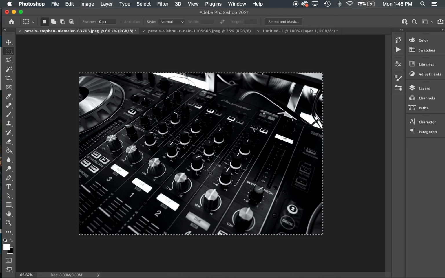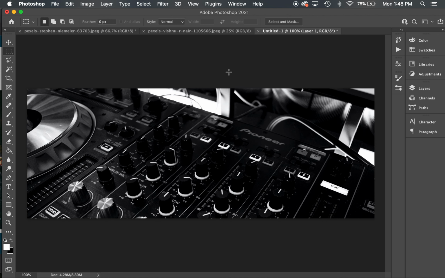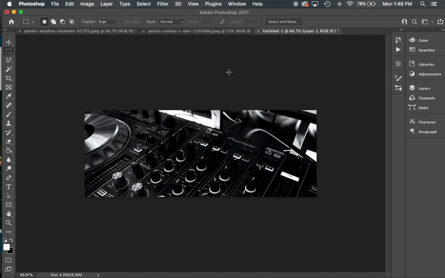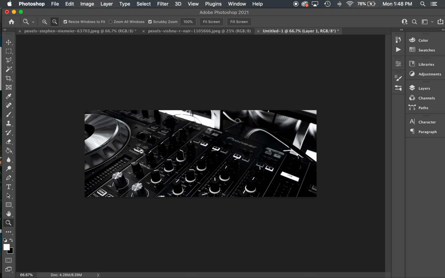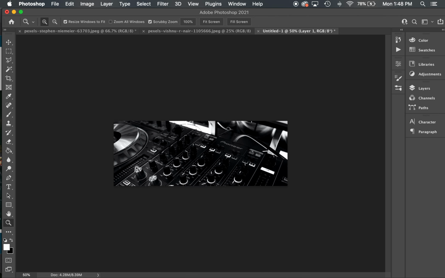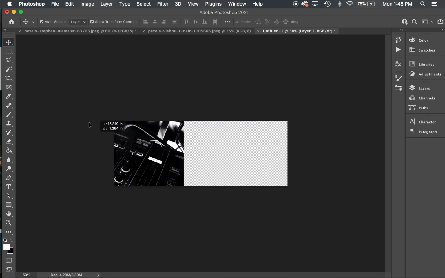Control C or Command C to copy, Command V or Control V to paste, and that pastes that image inside here. So you can zoom in or out using the zoom tool. I'm going to zoom out, hold down Alt to reverse that zoom tool. First tool in the bin, the move tool, will allow you to position this inside here.